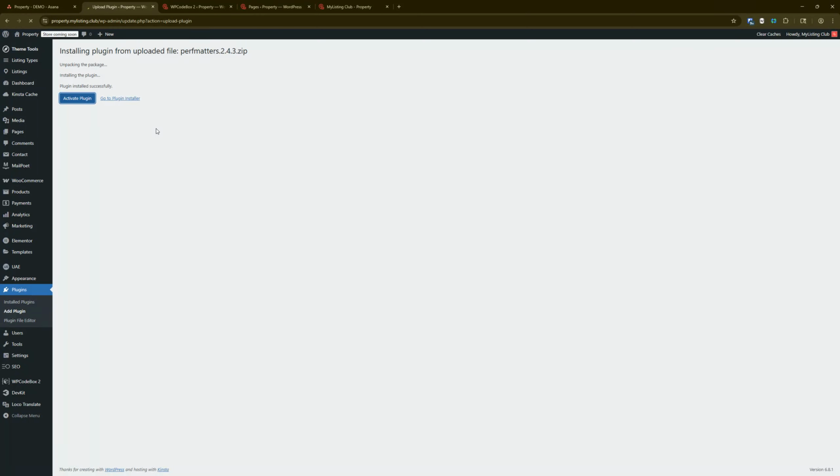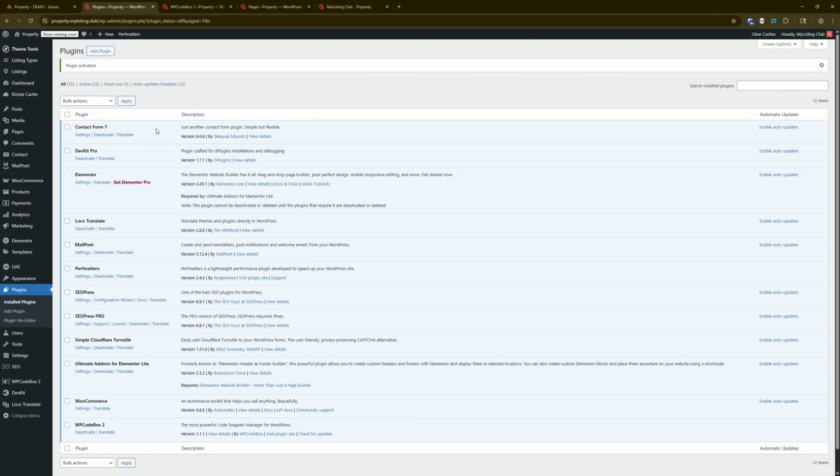All right. So if you buy the starter site, or if you're a client of mine, you'll get the latest version of Perf Matters. It will be licensed and ready to go with base settings.